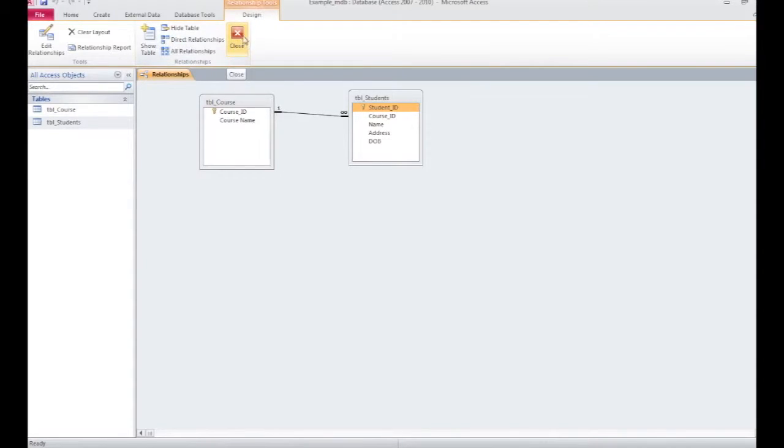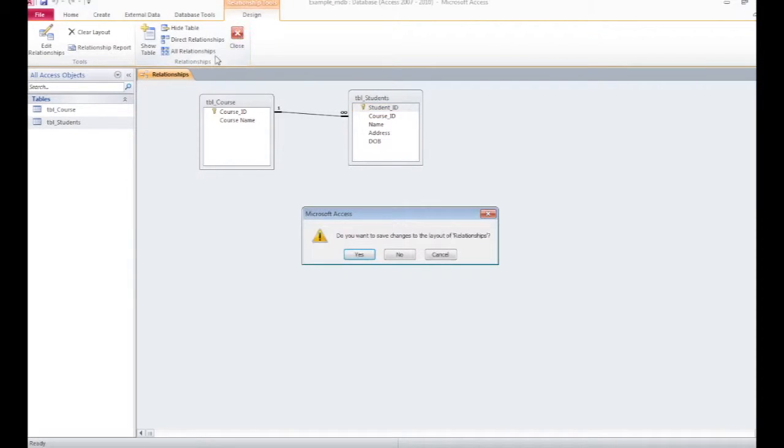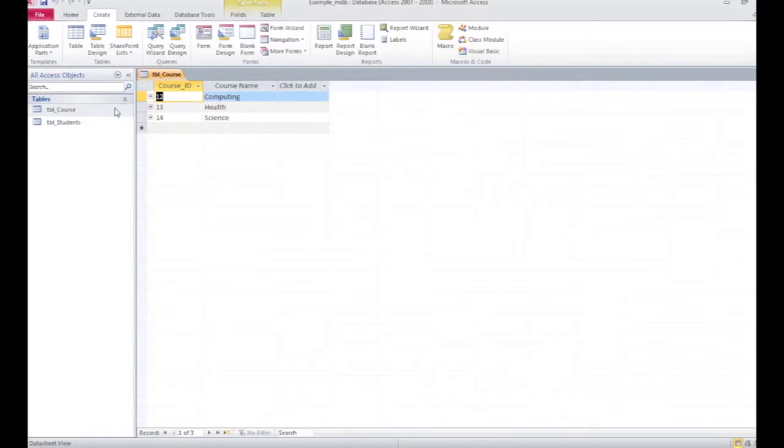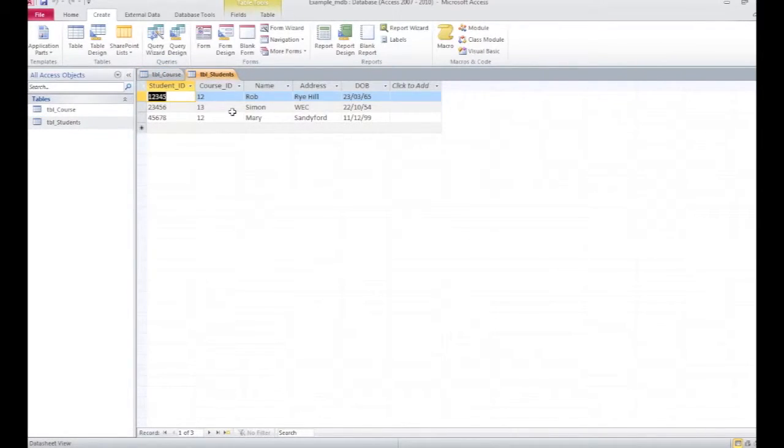So, done with the relationships. That's brilliant. So I've now created my tables, 2 tables rather, 1 course, 1 students. I've identified primary keys in each of them. So I'm going to close that out of the way. Yes, I want to save it. So I've identified primary keys in each of them. And then what I've done is I've created a foreign key field which will link the 2 tables together so that I know what course that particular student's on.